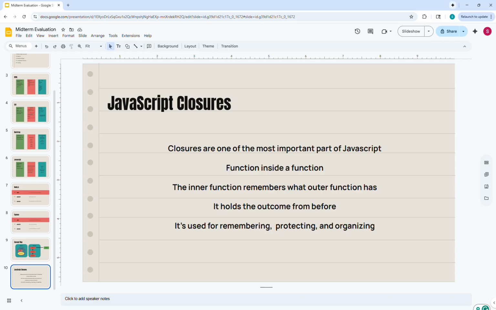Which can be better than me explaining here, but a closure, in other words, is a function that retains access to its outer function's variables even after the outer function has finished executing.